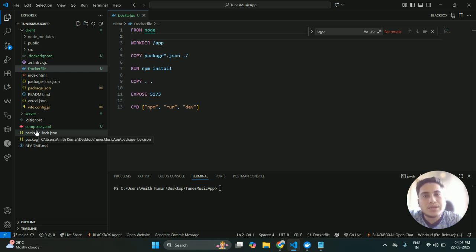So similarly, you need a base image. That's why it is node. Now why is it node? It is because this project is based on Node. This is a Node application. In case it was Python, then we would have Python instead of Node. Then we go to the next instruction.